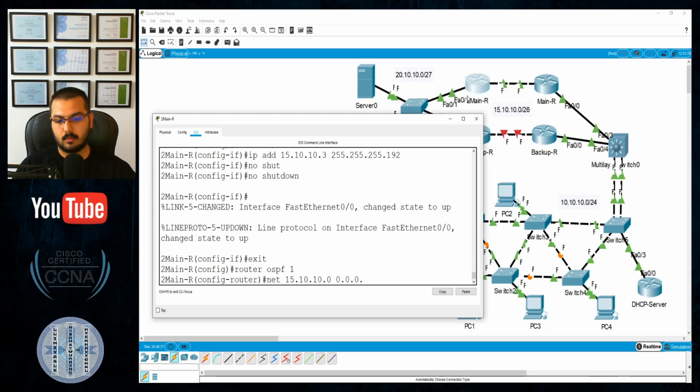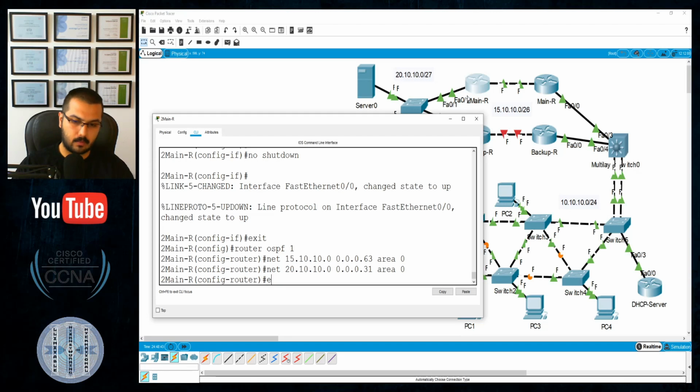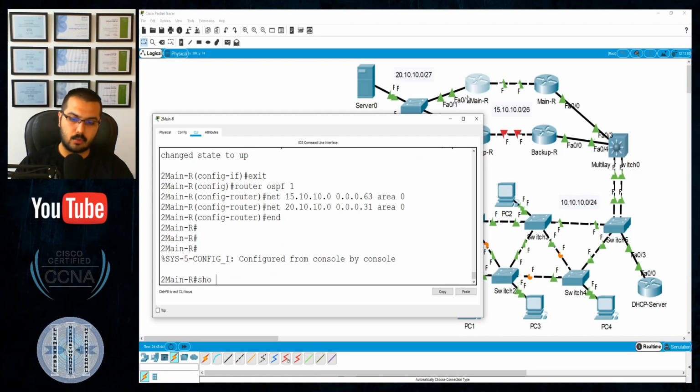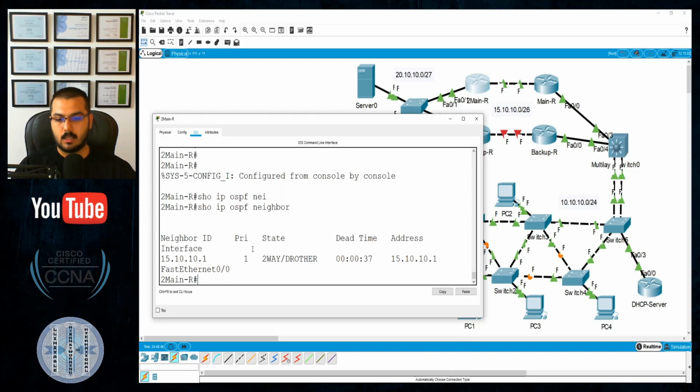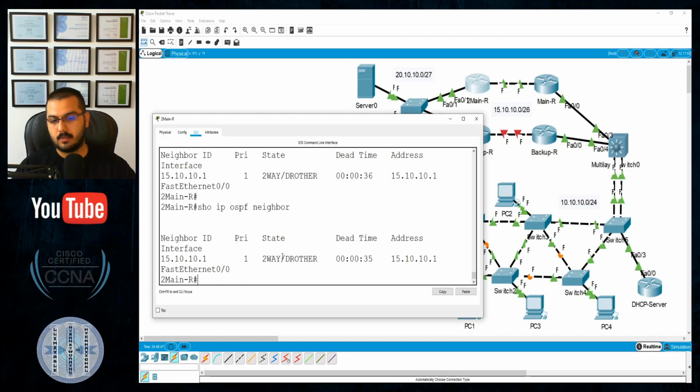15.10.10.0, and also their enterprise address. How much will that be? Any help? Yeah. And so, show IP OSPF neighbor. Two-way. This will take 2 years.